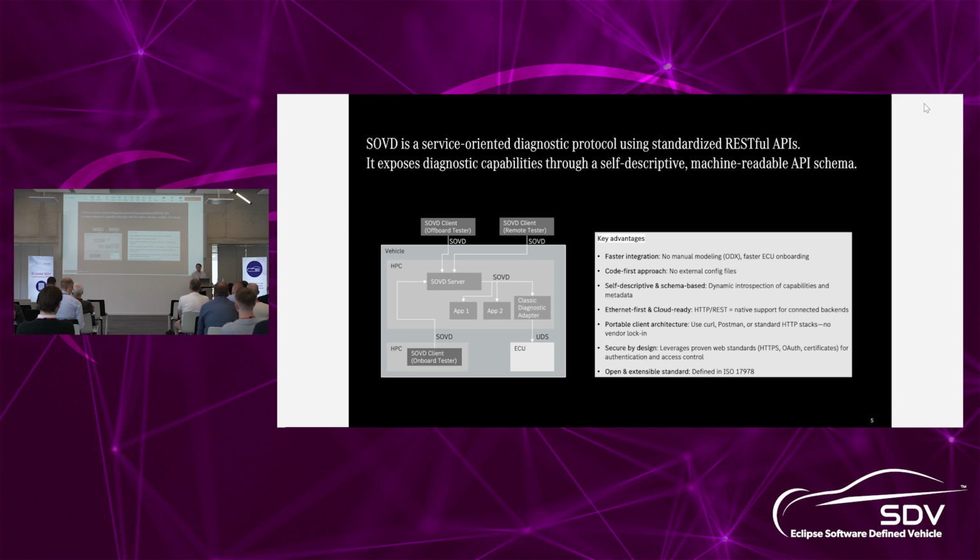The key advantages are faster integration, so you don't have any modeling anymore. You have a code-first approach, which is not just nice for developers, but is also much more scalable in modern systems and brings you all the benefits of modern coding and CI pipelines that you can think about. Again, self-descriptive schema, and you can discover the capabilities during runtime. The technology is Ethernet first and cloud ready.